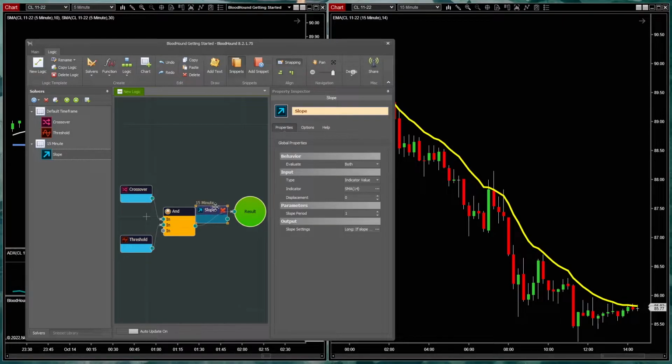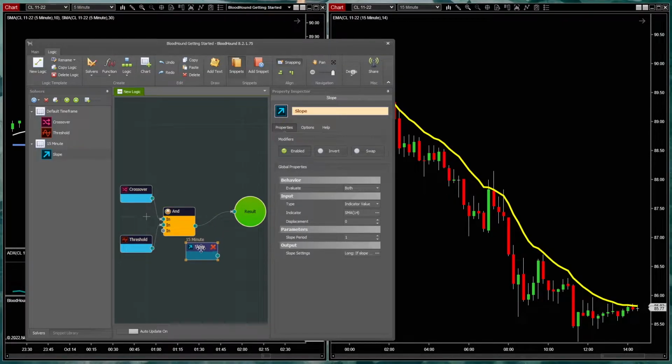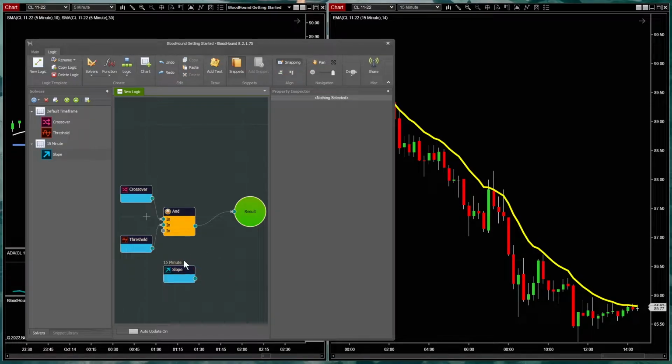Okay, so that created a solver on our board. Let's drag it away. And you'll see that it very clearly says 15-minute. That tells us that this solver is looking at another time frame. That's a really quick way to visualize which solvers are looking at which time frame. So very helpful there. Now let's just connect it all by itself. Remember, one thing at a time is always good to keep focused and not get distracted by your other signals.